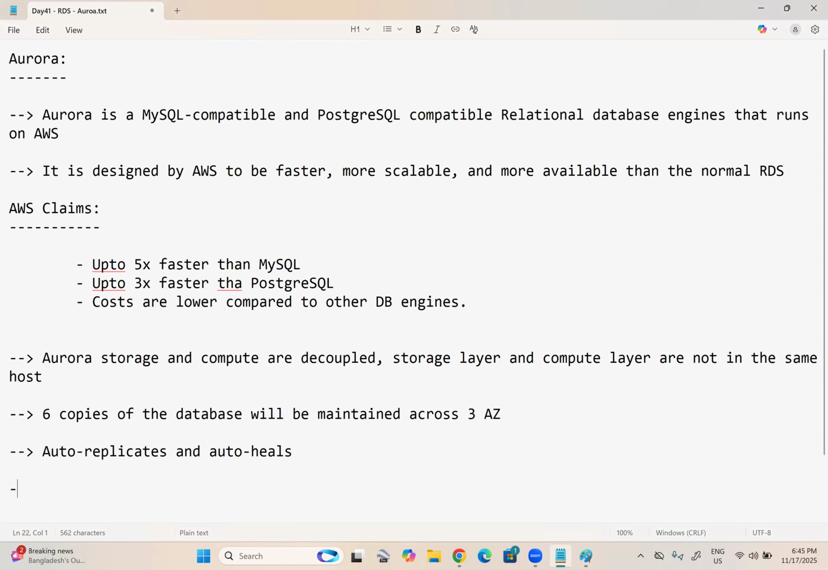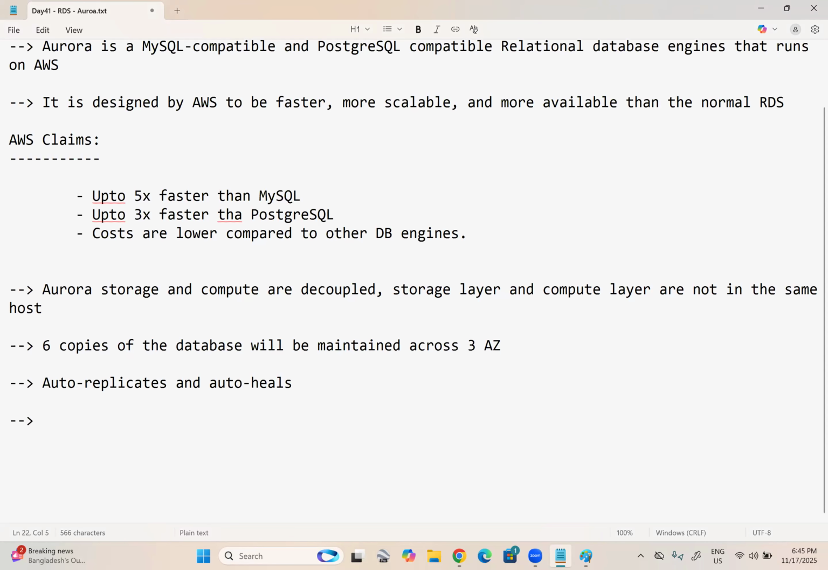And it supports up to 128 terabytes of storage space. It can automatically scale up to 128 terabytes. Auto scaling supports up to 128 terabytes of database storage.